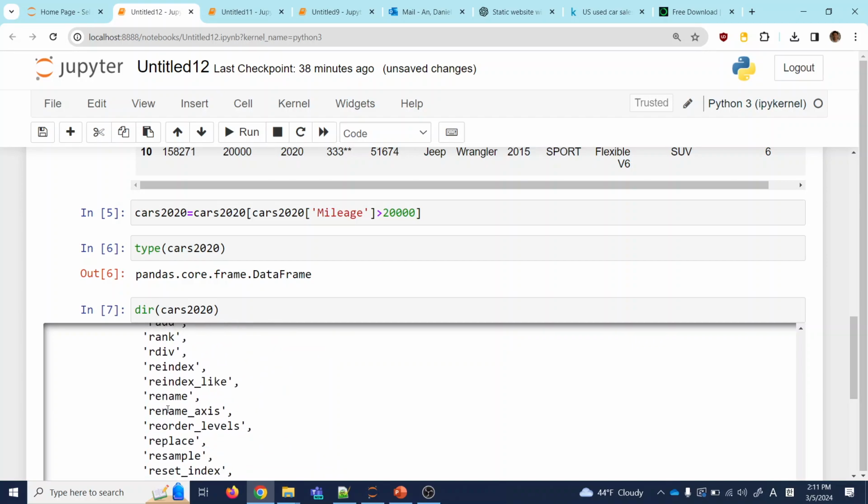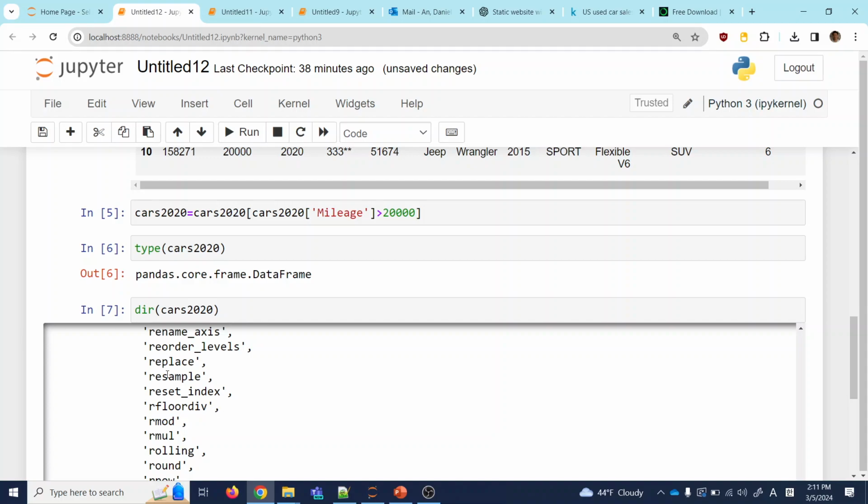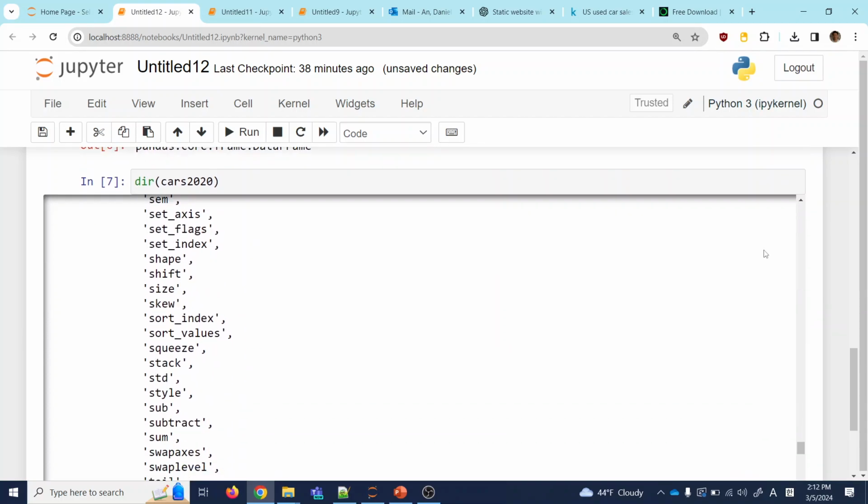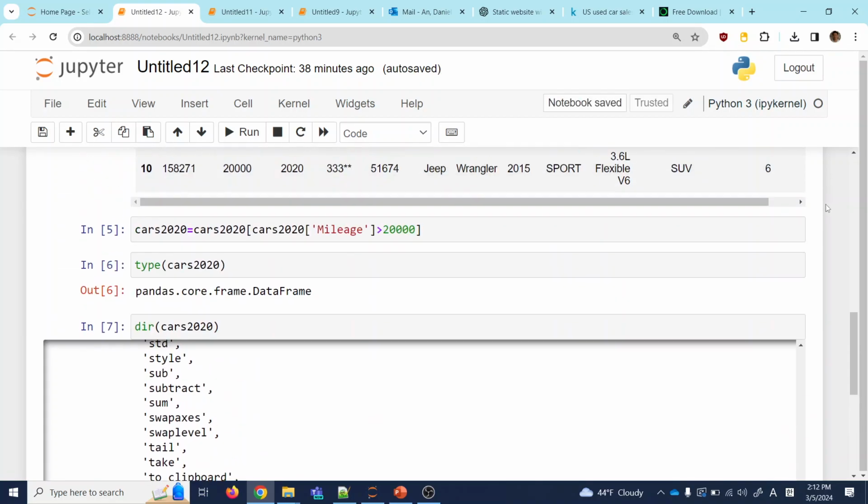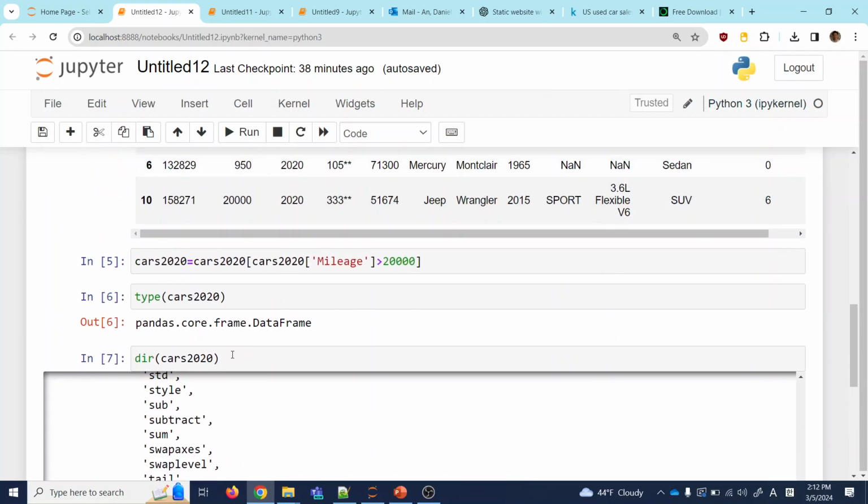You can make it reindex, you can rename it, you can replace something, resample. There's so many things you can do with this. And among them, what I want to use is cars 2020, and I wanted to know the shape of this thing. So I put dot sh, and then I typed tab.